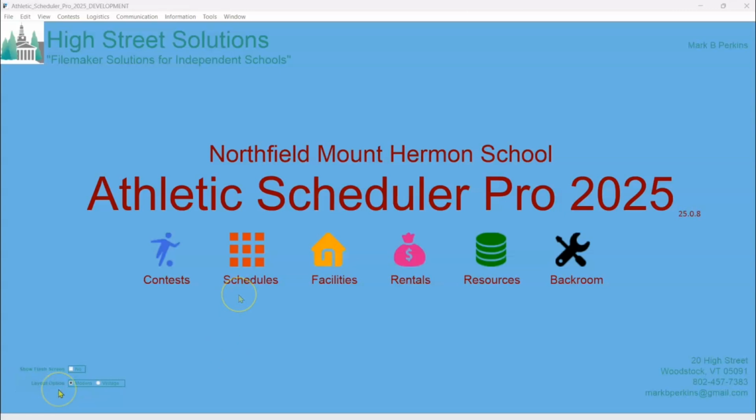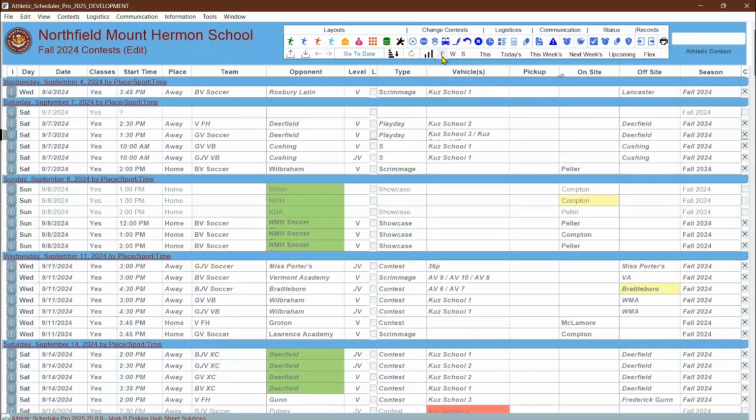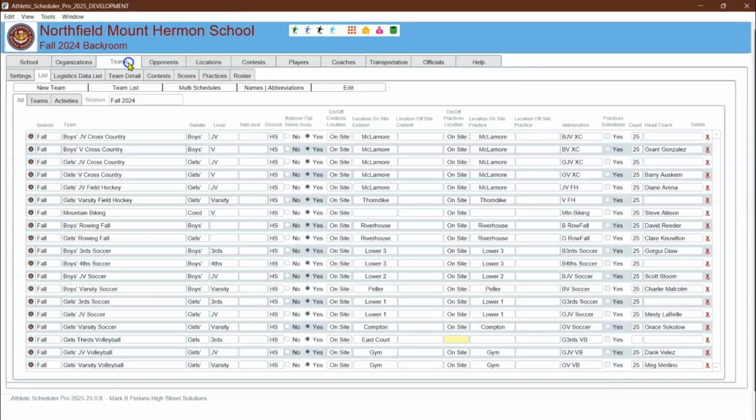Today we're going to talk about the logistics calculator and how to make the best use of it. Let's begin by selecting the fall season. And then we can go to the back room and select teams. And let's pick the fall season here as well.